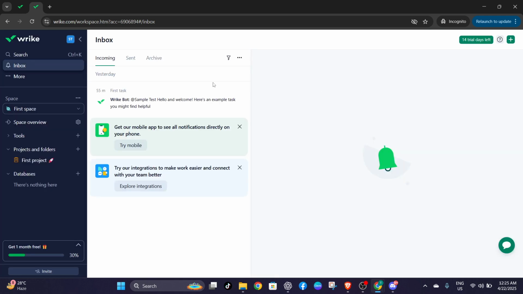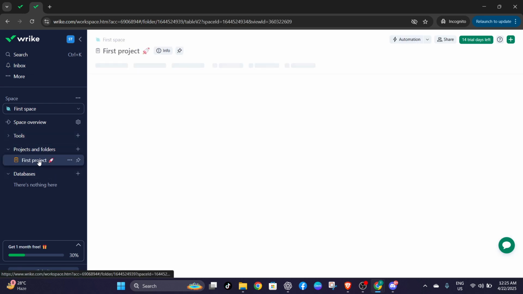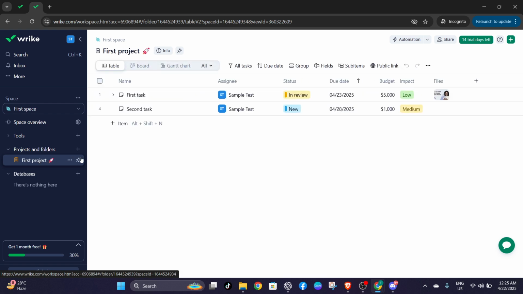Once logged in, you'll want to locate the project or folder where the task you want to delete resides. Be thorough in your search, as organization is key when managing tasks across different projects or folders within Wrike. This ensures you're removing the correct task and that nothing essential is mistakenly deleted. After locating the desired project or folder, the next step is to find the task itself.